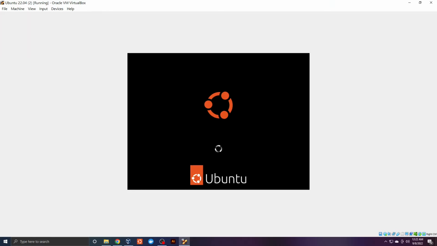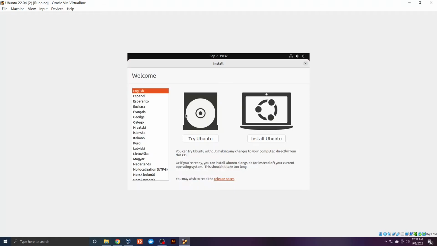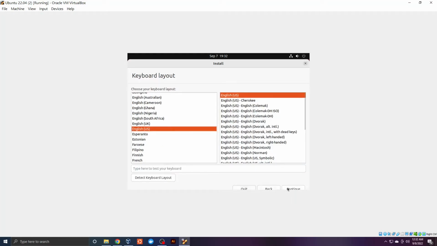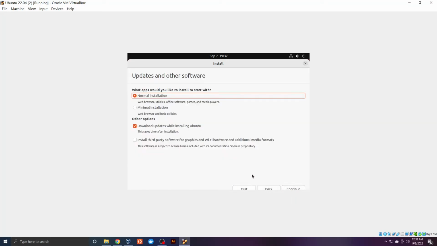See, here the installation of Ubuntu has been started. It will take some time, so you need to wait. Here is the installation process. We will choose English, the language you want to choose, then go for install Ubuntu, and after pressing it, it will take some time, and let's continue. Take a normal installation, download updates, and let's continue. Don't mark this or this.